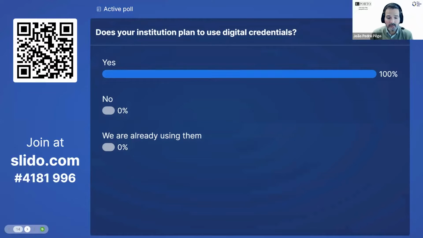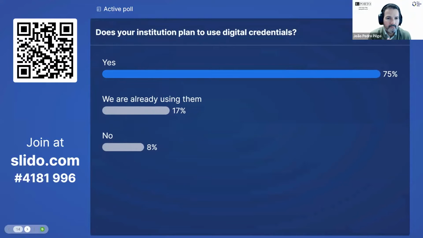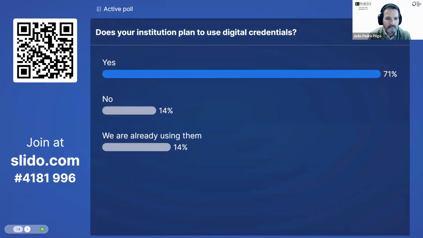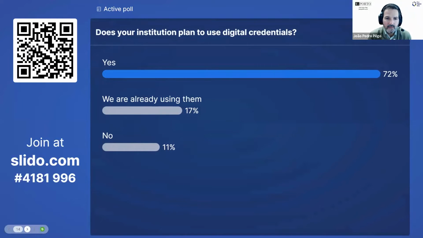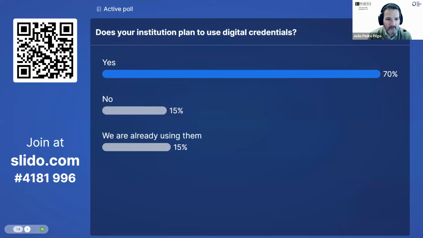Yes, no, we are already using them is also a possibility. So it seems clear that a large number wants or plans to use the credential, but only a few are, let's say, already implementing, and an even lower number is, oh, more or less, okay. So I think we reached, so that's nice.